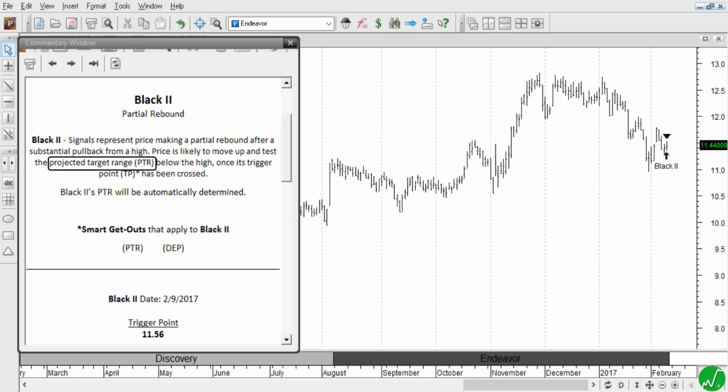Projected target range, or PTR, identifies how high price can rise before an exit is recommended. Black 2's projected target range will be automatically determined. Trigger point, or TP, is a price that, if crossed, confirms the signal. Now, no action should be considered until the TP is crossed. We use trigger points to help prevent us from getting whipsawed when entering a trade.